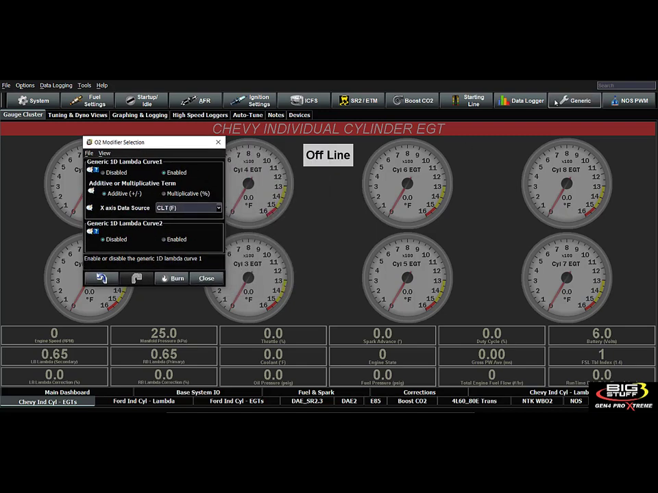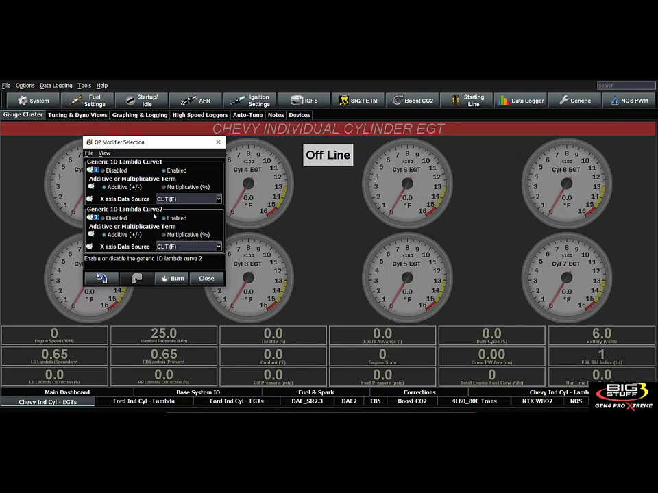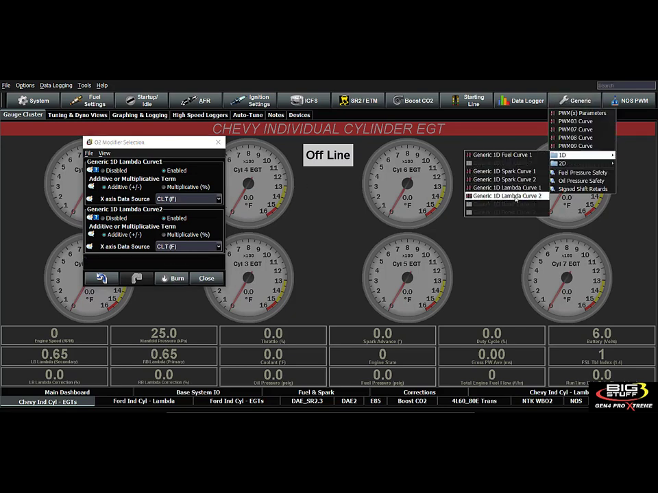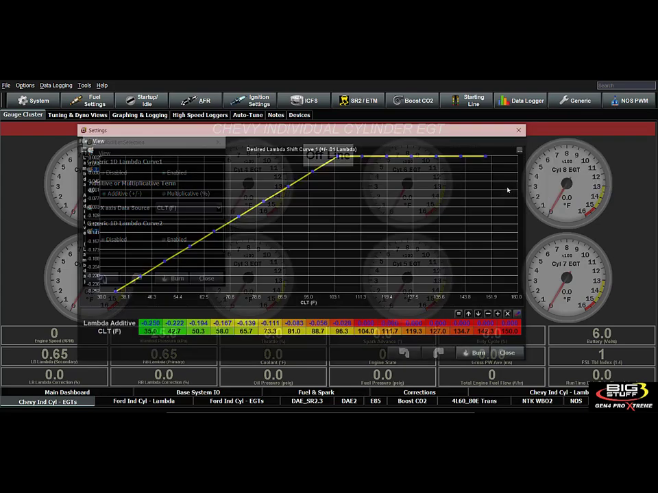You'll see that when we actually have this open, if I come over here to my generic 1D table, I've got my Lambda curve right here now exposed. You can see here other stuff is grayed out. Well, that's because they're not shown. If I was to left click on this Lambda curve over here, number 2, there it is. It's going to be open for you. So if you see stuff that is grayed out in the software, again, that's because it's not chosen. So I'm going to come over here to my generic 1D Lambda curve 1 under my generic button.